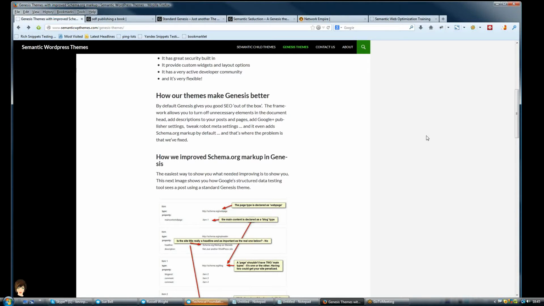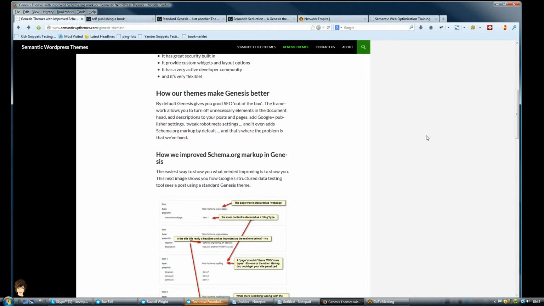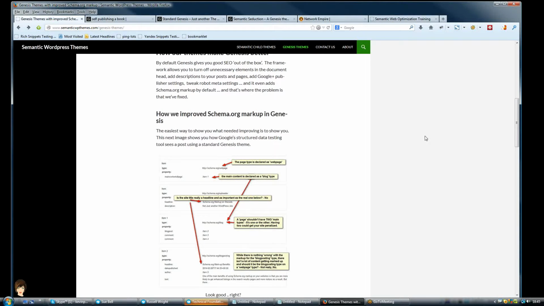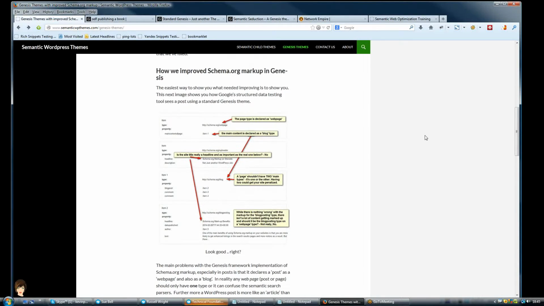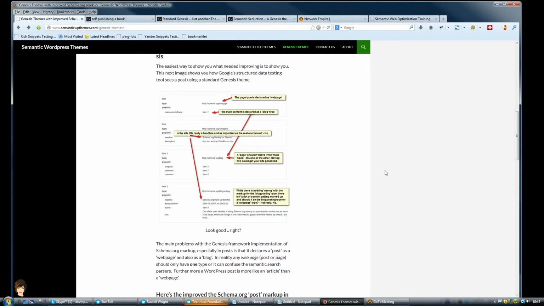And the way we've done that is Genesis does have schema.org markup by default. But it's not as good as it could be. And it's no disrespect to the guys there. It was the first framework that included it by default. And things have moved on. What we've done, as you can see from this graphic here, we've just highlighted some of the areas where it could be improved. For example, they call everything a web page.